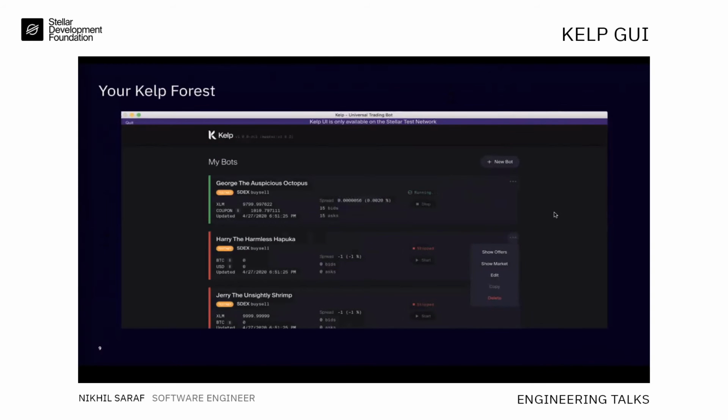Once you've created a few bots, this is how your Kelp application or your Kelp forest is going to look like. We have the first auto-generated bot, George the Auspicious Octopus. We've created two more bots, Harry the Harmless Hapuka and Jerry the Unsightly Shrimp.